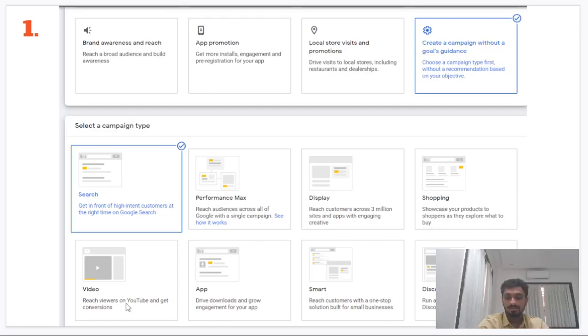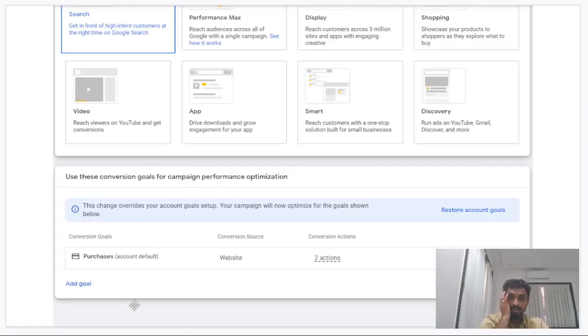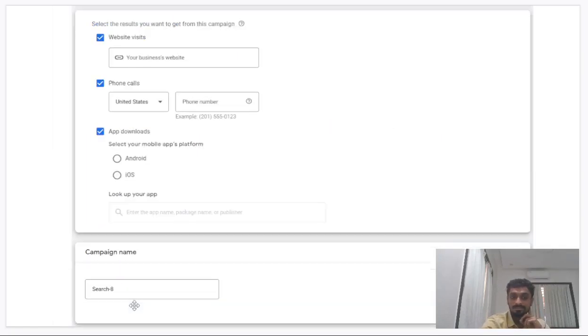Select search at this time, and then select the conversion action for your campaign to optimize your campaign especially for these actions. Here purchases has been selected already, and then select the goals you want from the campaign.